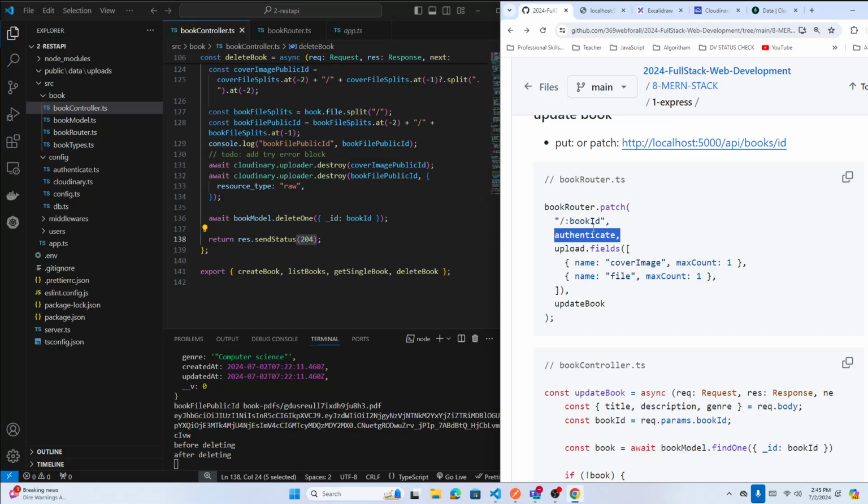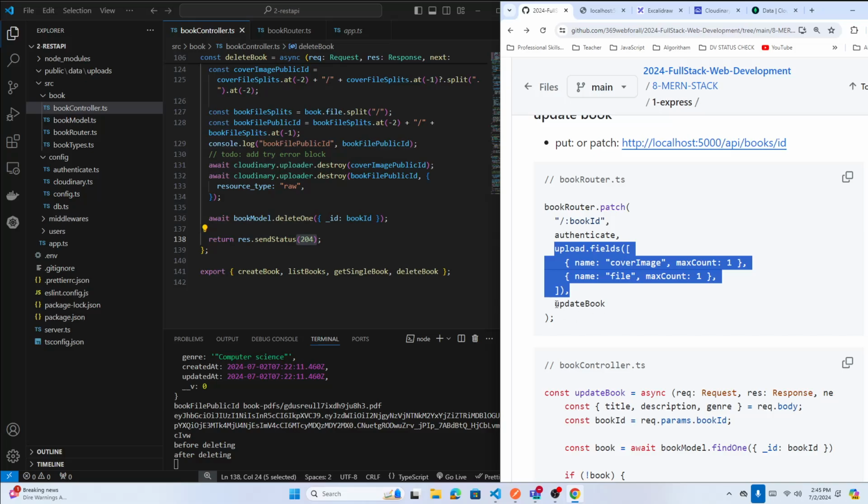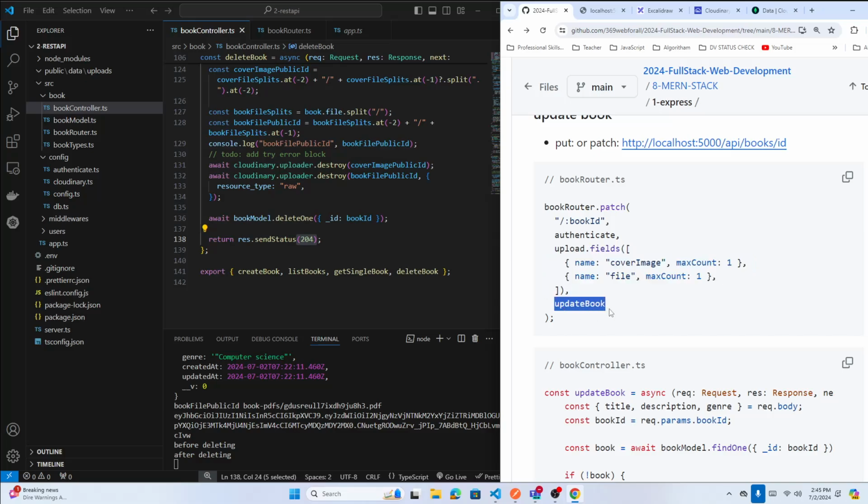So remember, in the create, we upload fields, right? We upload fields in order to, remember, multer. From multer, you can create the temporary files on your server, whatever you are uploading, the PDF and the cover page. So for that, you're going to need this. And then finally you call your update book, right? Okay, so that's the route.